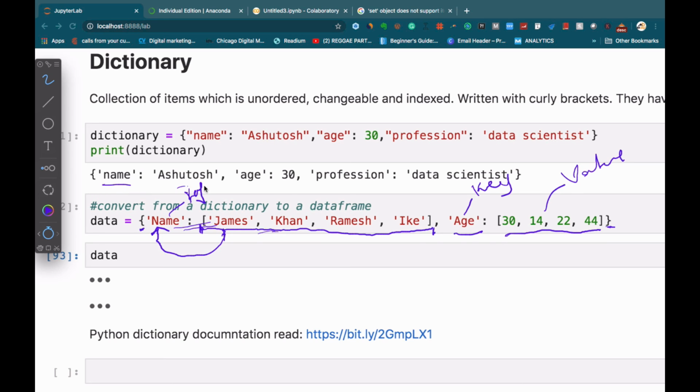Just like this, we have name, Ashutosh. But if I did not tell you that we have name, Ashutosh, age, and then the age is this, profession, and the profession is this, it's quite difficult to just figure out by spotting it like that.